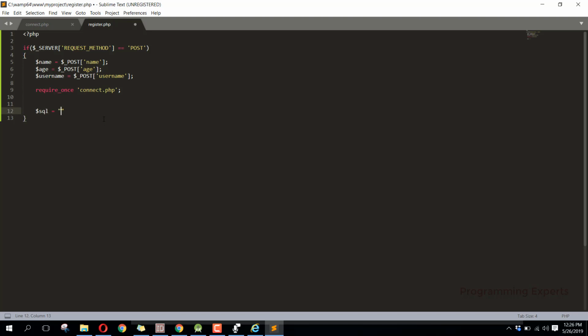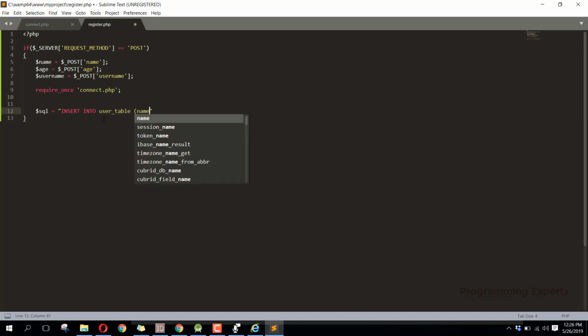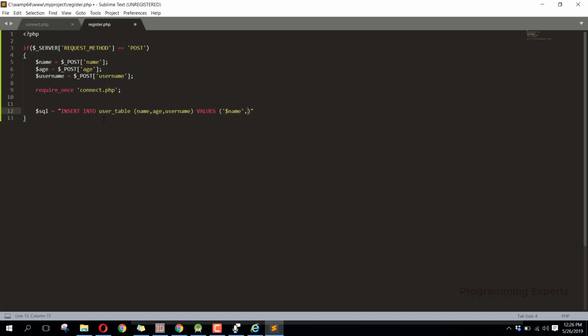So for that we can say insert into user table, and here we can specify the column names. First of all we have name, age, and then username, and then we can say values, and here we can pass first of all the name, then we can pass age, then we can pass username.